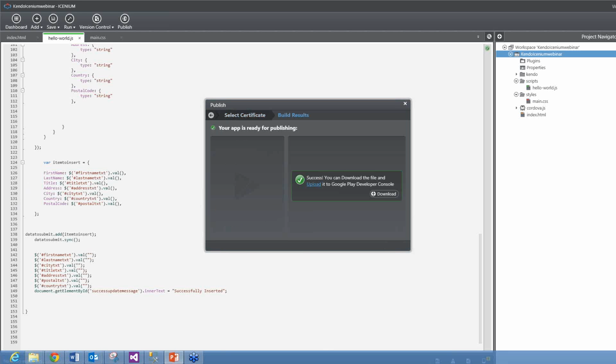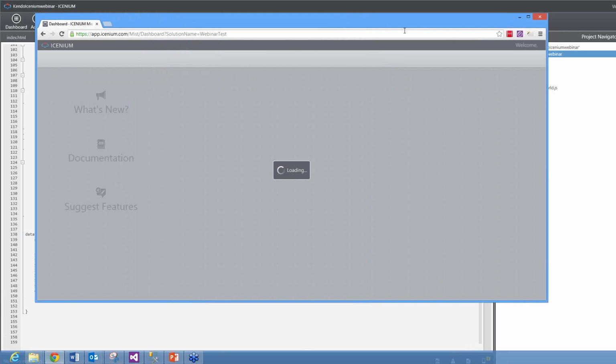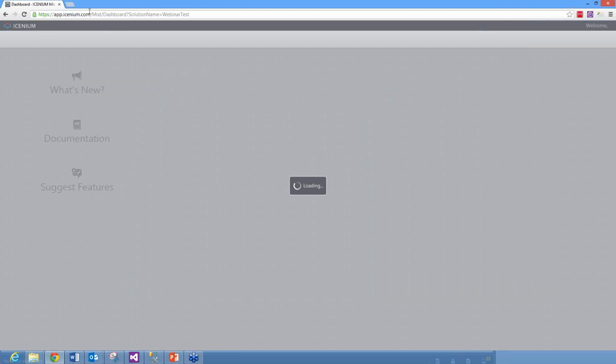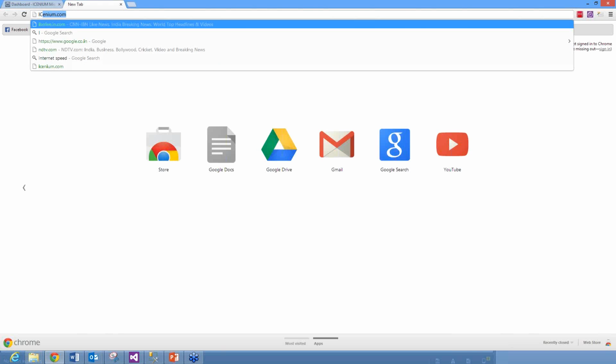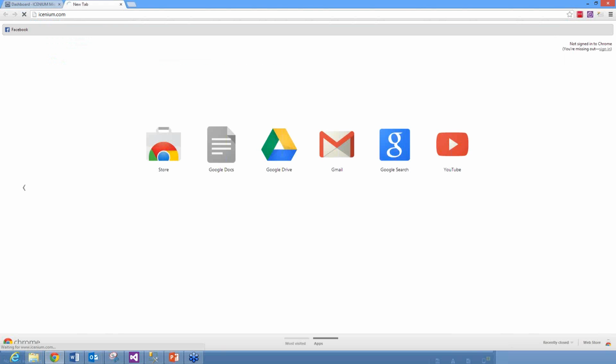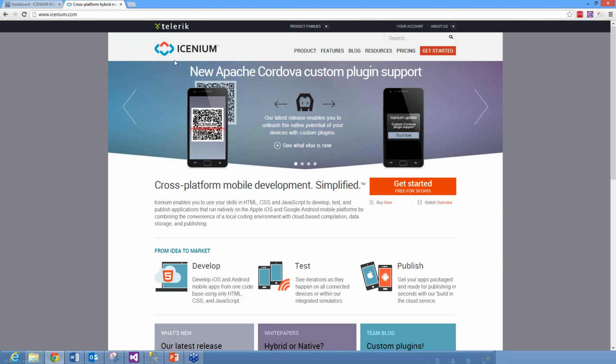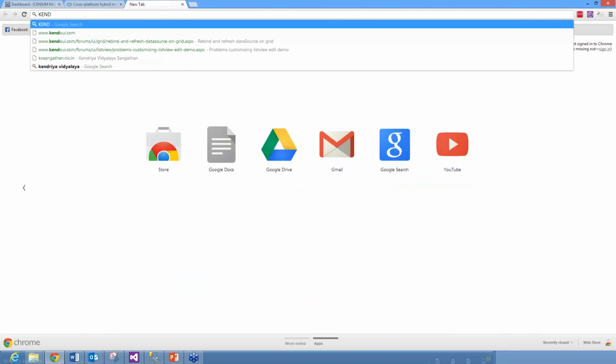In between, I will just show you how it works in a browser-based app as well. So what I have done here is that you see this is a browser. You can go to icenium.com and download the free trial. You can learn documentation, everything. For Kendo UI Mobile, you can go to kendoui.com and you have all the resources which you need.